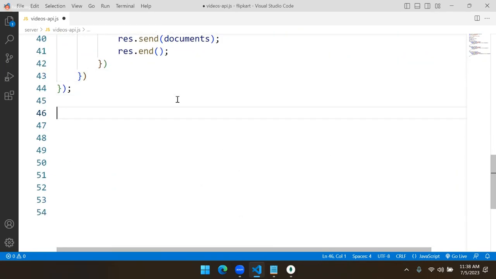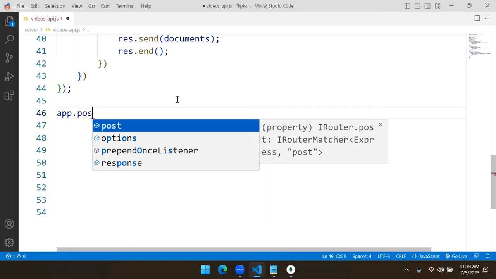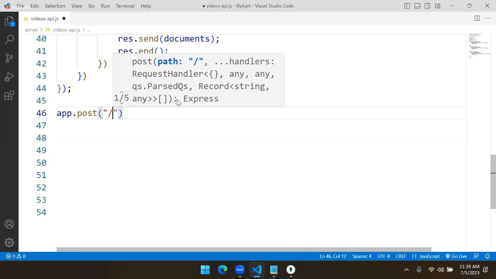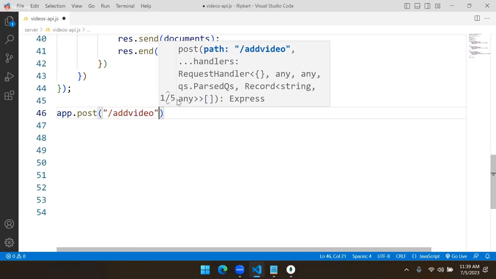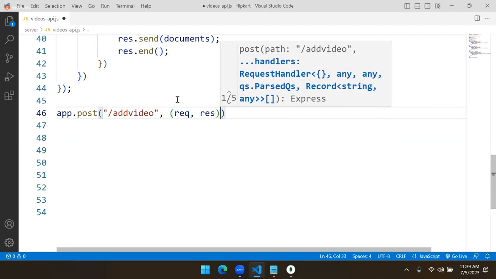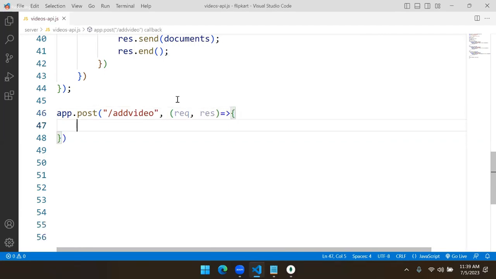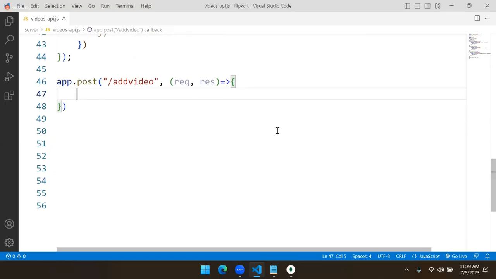Next, we must be able to add a new video. We must be able to add a new video. How to add a new video, right? To add a new video, what we will do is here we will use app.post. What is the method? Add video. We will have a request and response. How to insert into database I showed you, right? What we will do, same like the register form. Yesterday we created register, same.